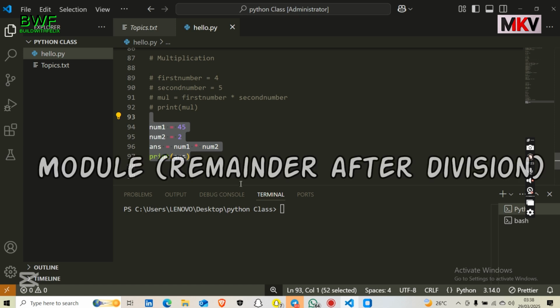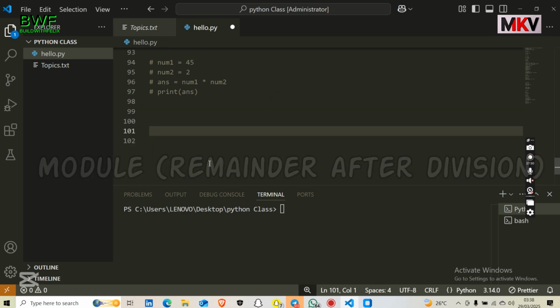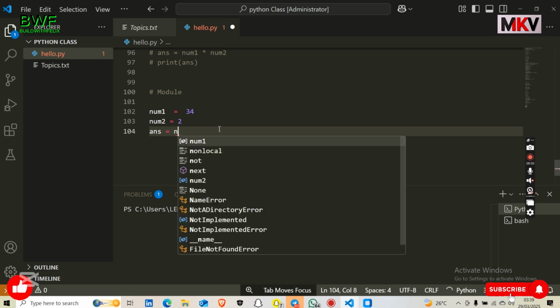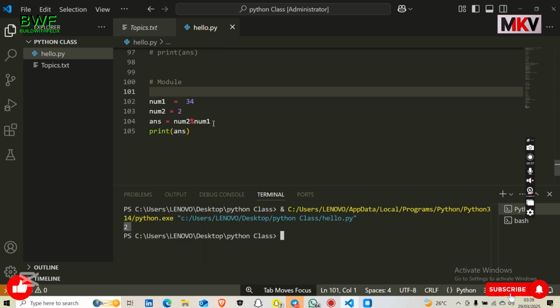Let's try the modulo. And the modulo always talks about the remainder. Let's say you have 2 divided by 2. What will be the remainder? So let's see how we can implement this in Python. So we have our number 1, which is 34, and then our number 2, which is 2. If you take 34 modulo 2, so answer is equal to, we have 2, so 2 will be our remainder.